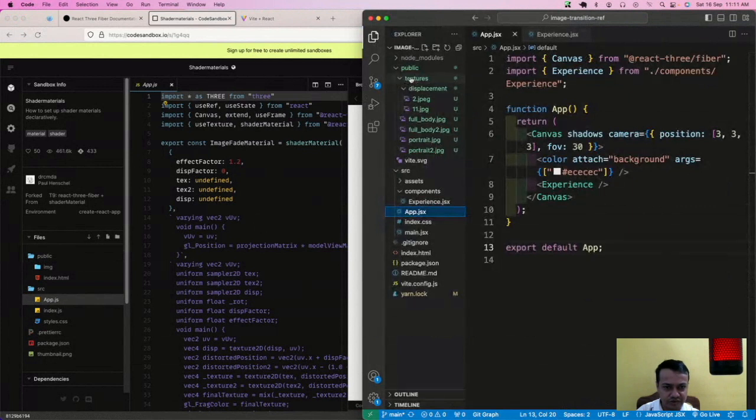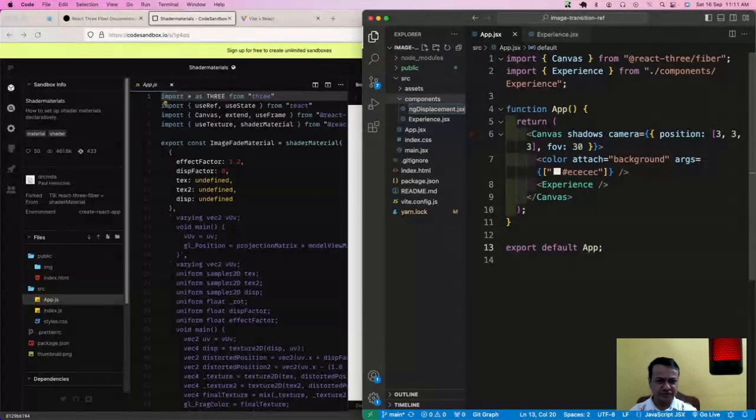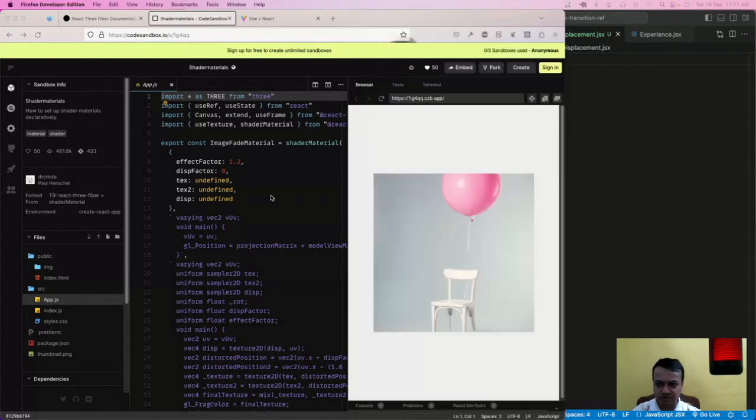Let me close this thing. In the components, I will create a new file called fading displacement dot JSX. If you're using JSX, it is always good to use the JSX extension. Now, from where do we have to bring the code? As I've told earlier, we have to bring the code from here. First thing first, let me make it a bit smaller.